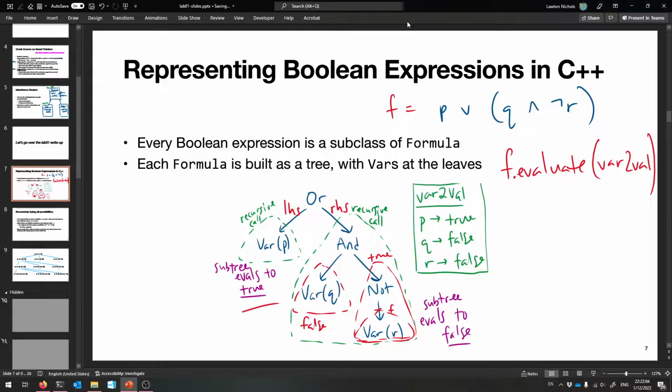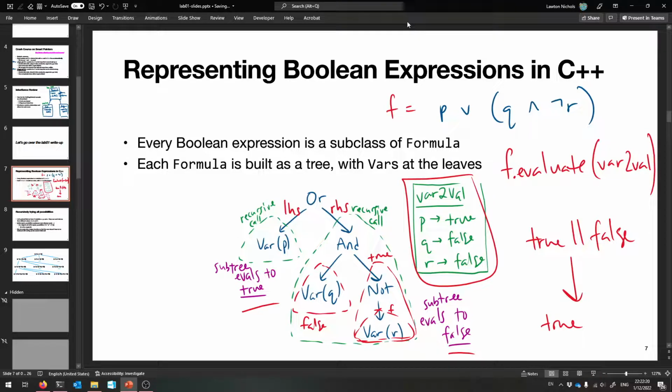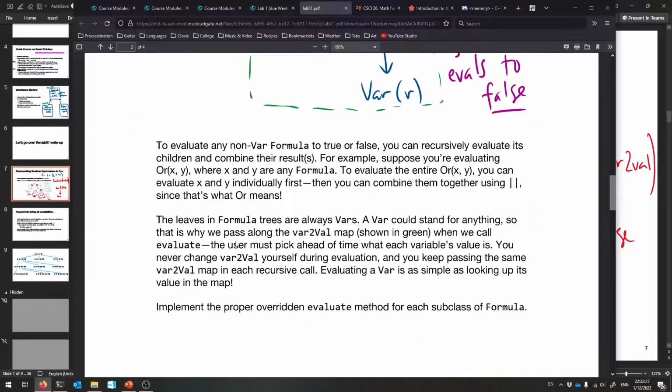So this subtree gives back true, this subtree gives back false, and the final answer now is, because we're ORing those two together, true or false. And so the result of the whole thing is true. And oh man, that means this was a satisfying solution to the formula. Did you see that? So that's my quick explanation. Definitely read my writing down here. It makes a bit more sense.